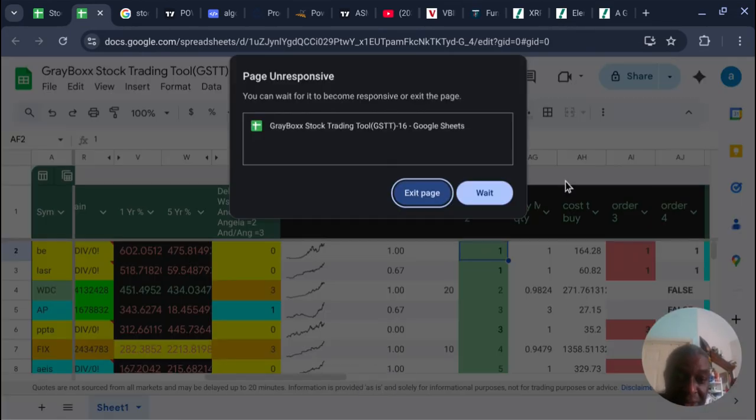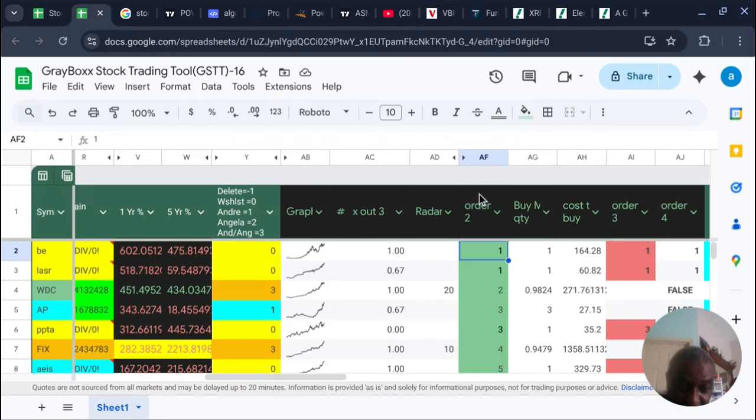Let's see, the page is unresponsive. We're going to wait for a second, and I'll cut that out later. But basically, that's the order in which we're going to buy it.